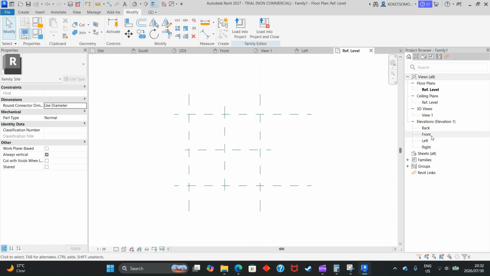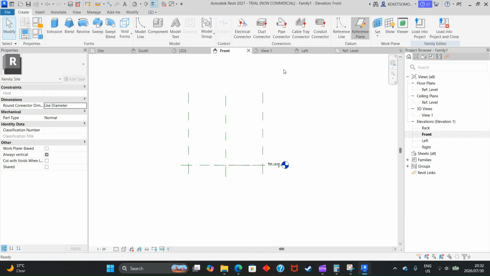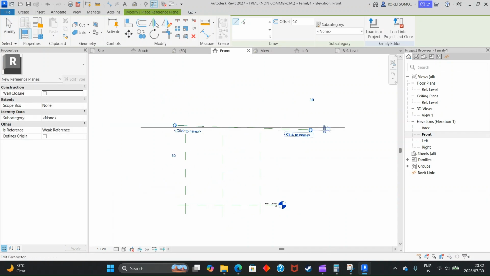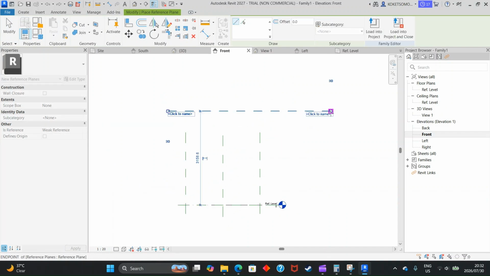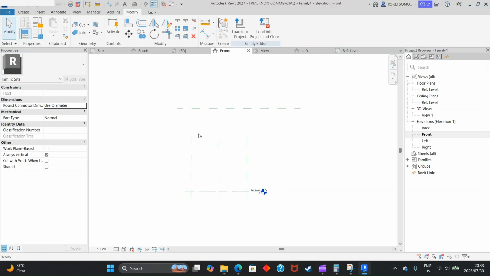So I'm going to go to the front elevation. On the front elevation, I'm going to say Reference Plane again. Let's place a horizontal one like this, and I'm going to change the depth to 3720.